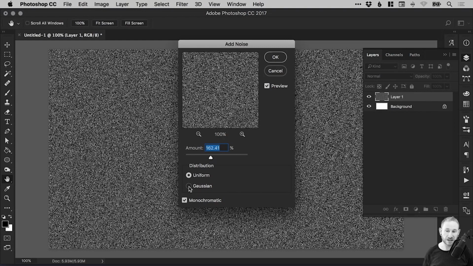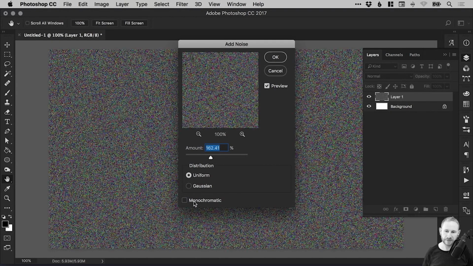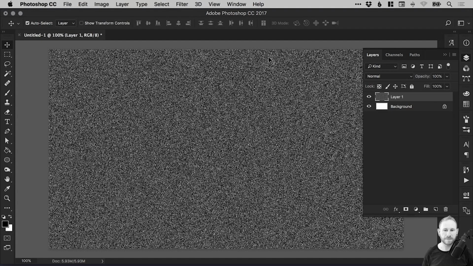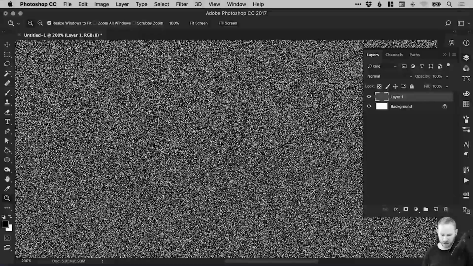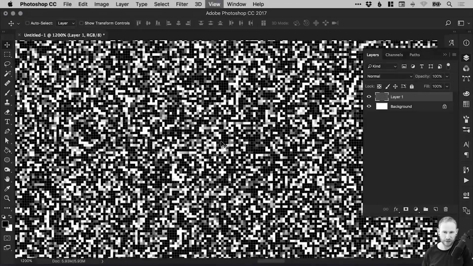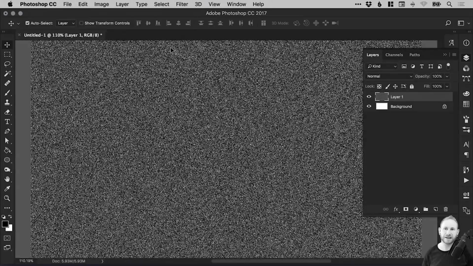And you can choose the distribution type. So we're going to use Uniform. And you can select monochromatic or not. We're going to select monochromatic and it keeps it black and white. We're going to set the amount to a nice round 150 and click OK. Then we can zoom in and you can see it looks like this. Look at all those lovely pixels, fantastic.